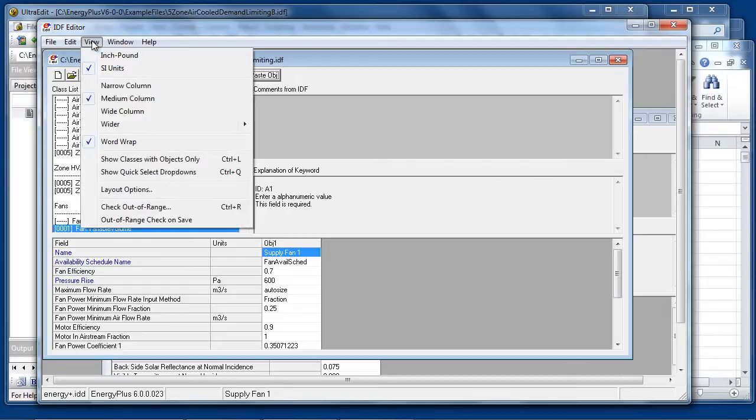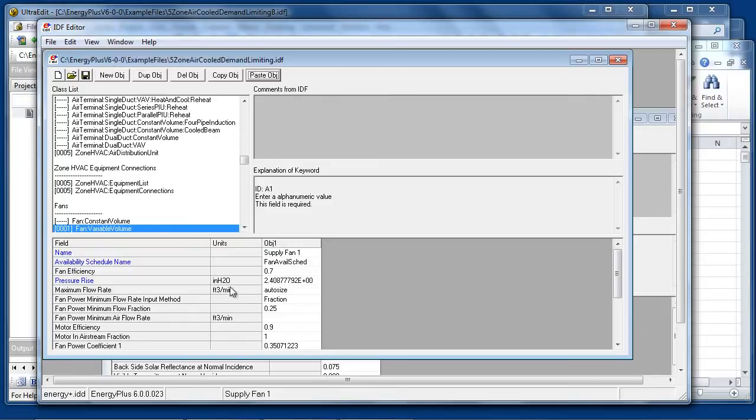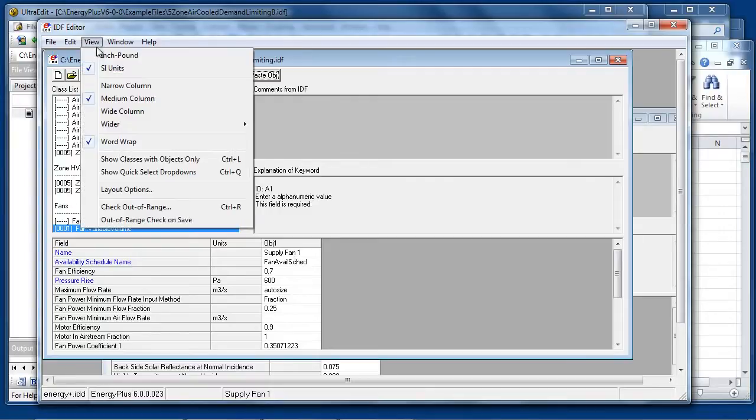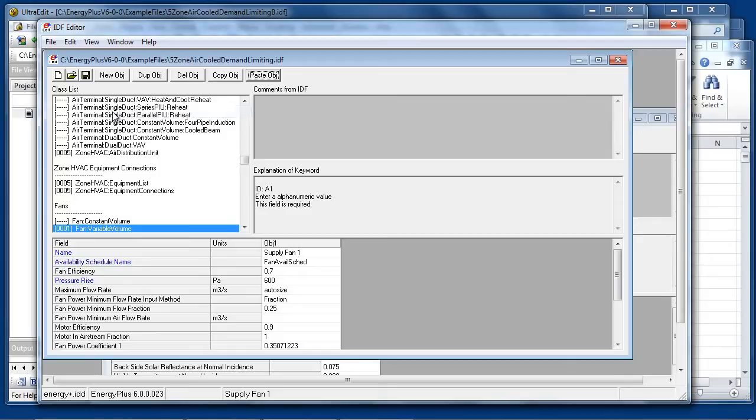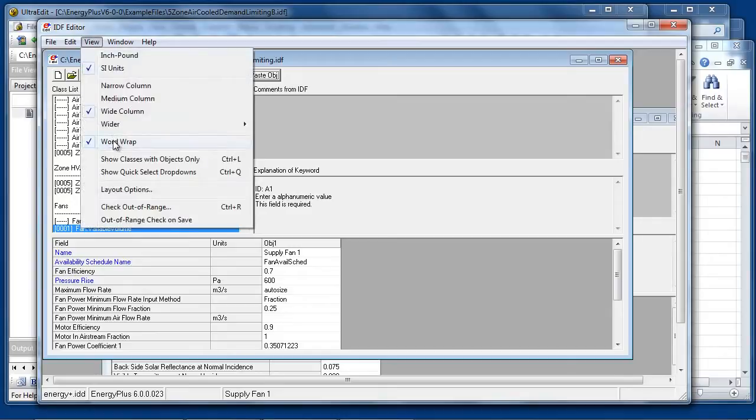The View menu offers the option to view and edit values in inch-pound units. The units will change and the values are edited, or in SI units. Note that EnergyPlus always writes the IDF file in SI, and that's what the EnergyPlus simulation expects to find, SI units. The View menu also offers options for different column widths, for word wrap of text within the fields, and a useful object called Show Classes with Objects Only, which has a shortcut of Control L.